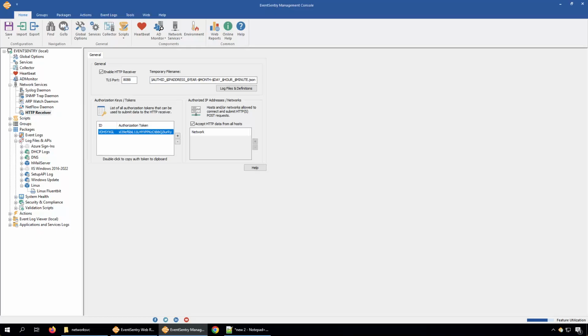On the remote device that will be sending the logs, you'll usually just need the hostname or IP address of the EventSentry server along with the port, of course the TLS port, and then the authorization token. Once you provide that, the device should be sending all the logs in JSON format to this IP address or to the EventSentry server.